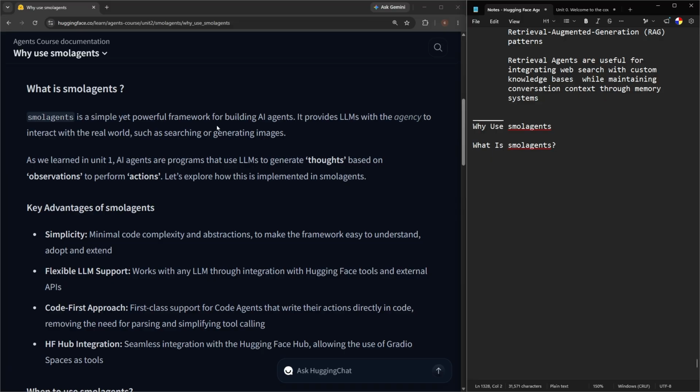What is it actually? It's a simple yet powerful framework for building AI agents. Well, we know it's simple and we know it's powerful, and it's a framework for building AI agents. Anyway, it provides LLMs with the agency to interact with the real world, such as searching or generating images.